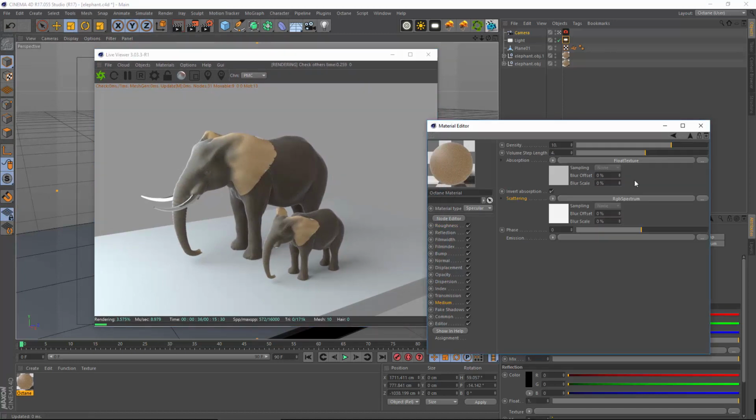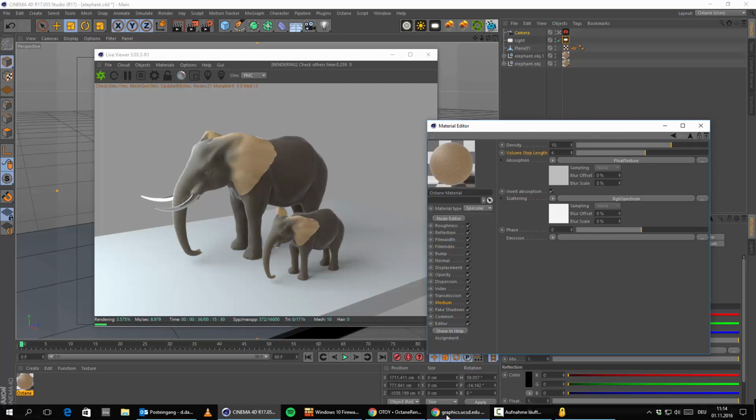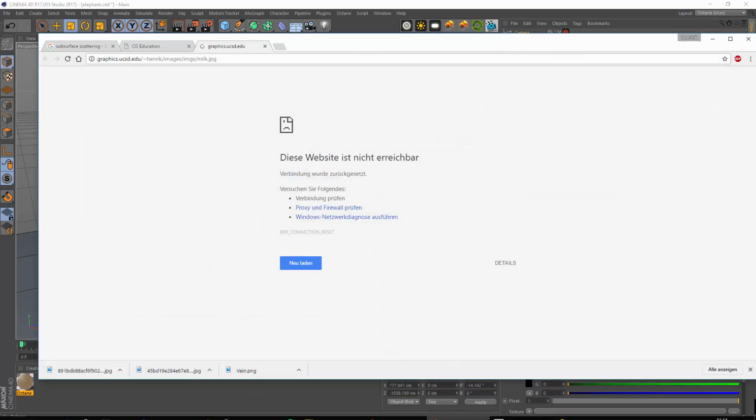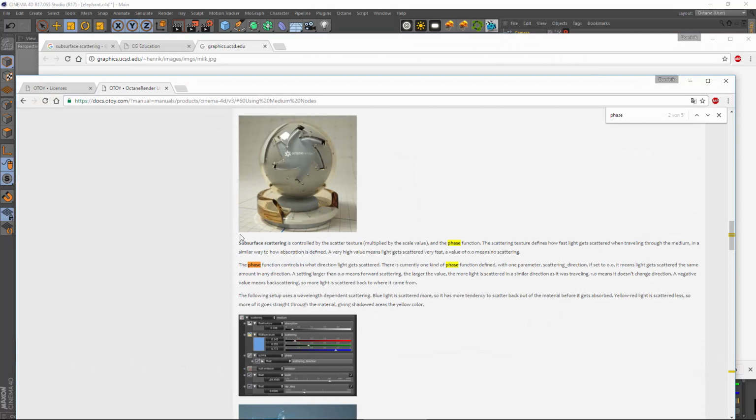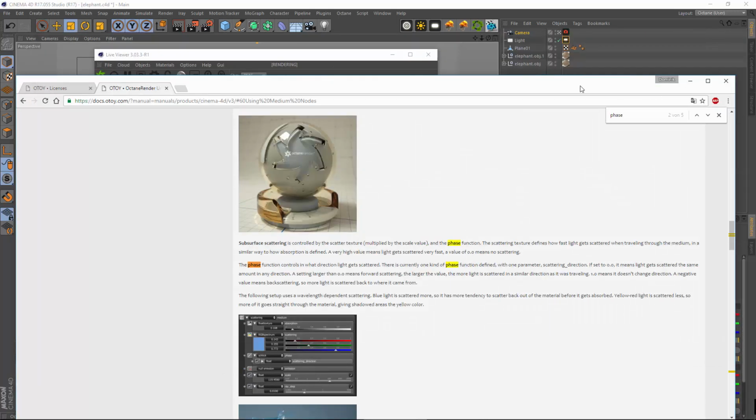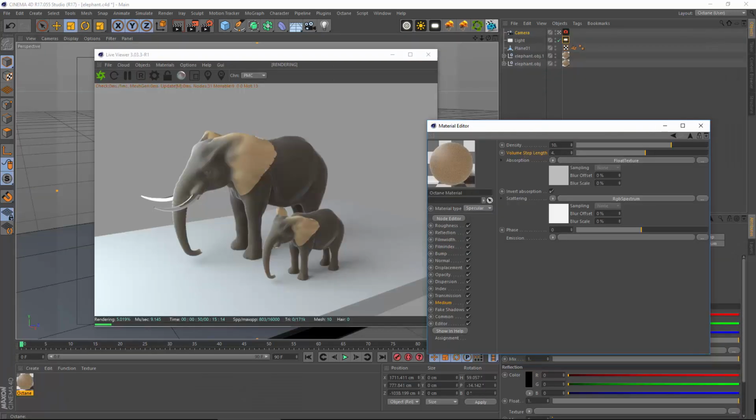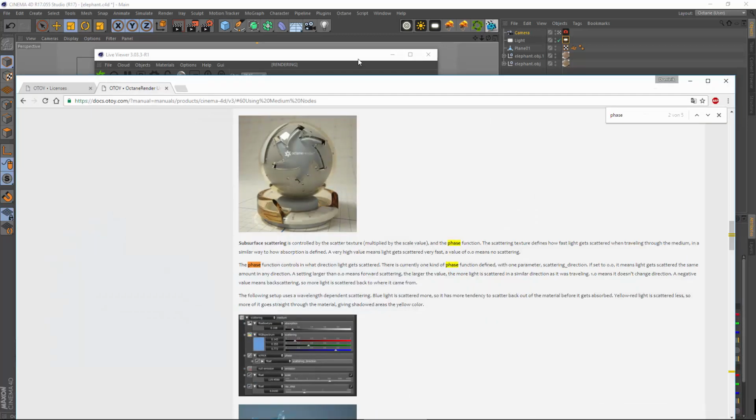So here in the medium, we can of course change the density. The volume step length is not really so important to us. If you really want to know more about this stuff, you can always read it in the Octane manual. The same here with the phase button, because my English is sometimes not really that good.